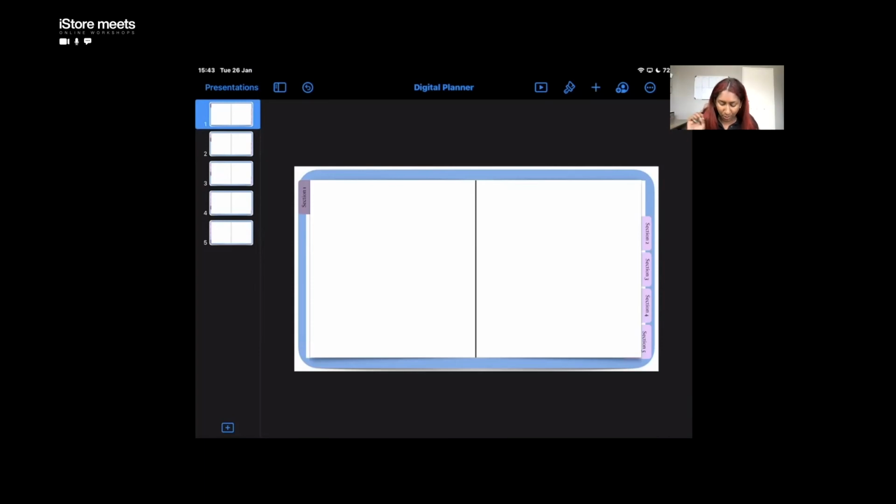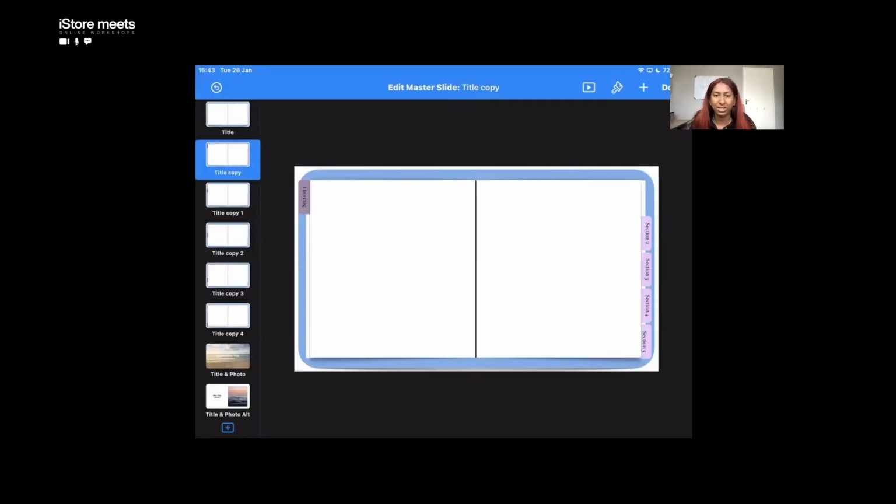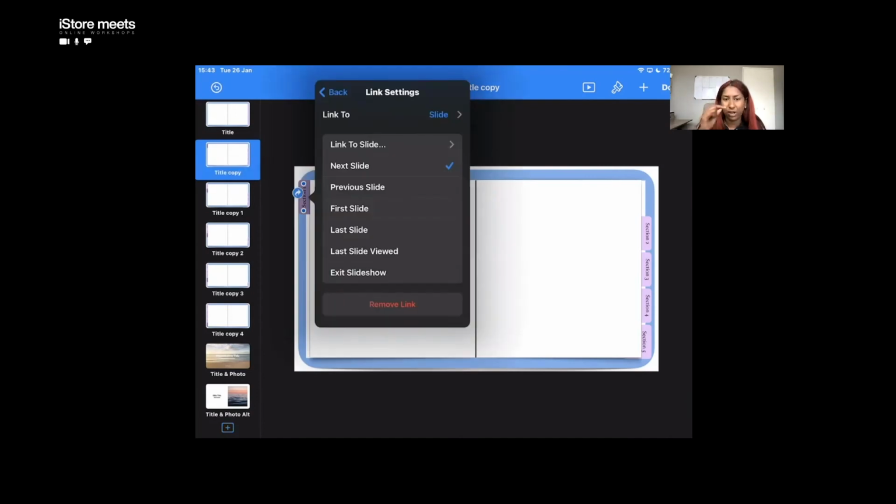I'm going to tap anywhere on the page or outside the page. I'm going to tap on Edit Master Slides. I'm now going to go and tap on section 1. And where I see that pop-up menu, it comes up and it says link. So I'm going to click on link, and I've got a couple of different options. I'm going to say link to slide and click on slide 1.